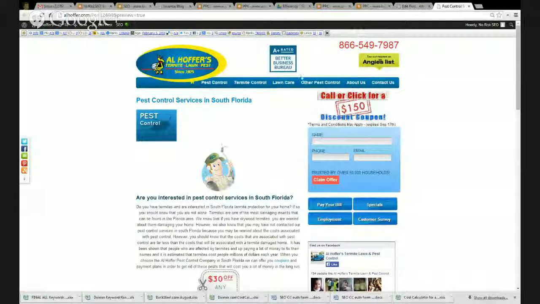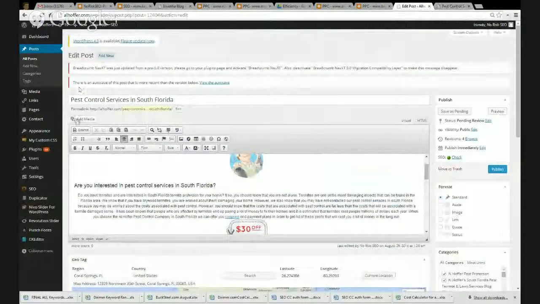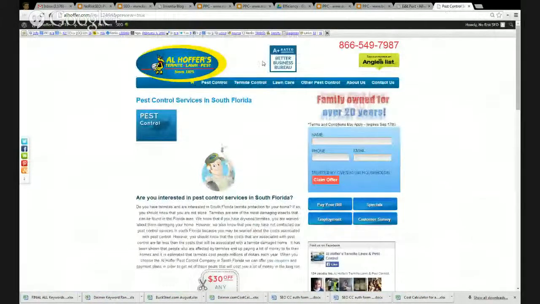This is Al Hoffer's first blog post that we're reviewing. I've logged into the back end of WordPress and clicked on preview, right-clicked, open link in new tab, so I can view the blog post before it's published. Notice the preview equals true URL slug there.